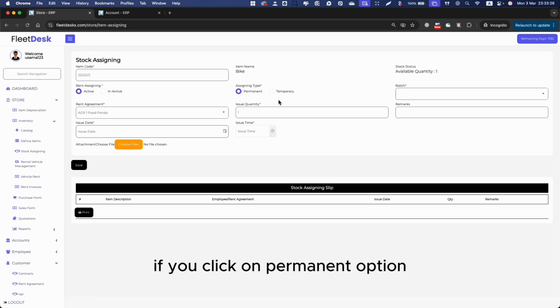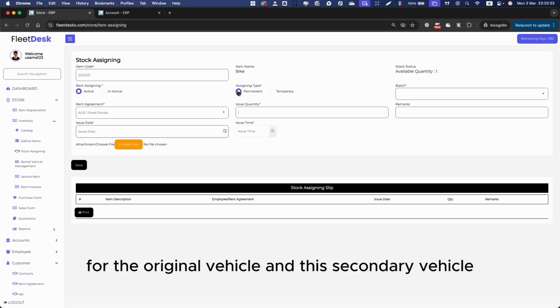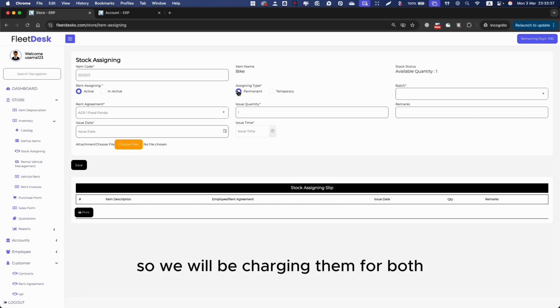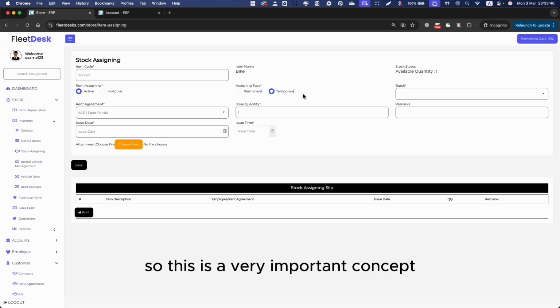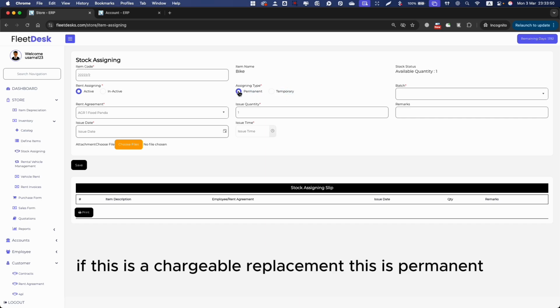Here, if you click on the permanent option, this customer will get charged for the original vehicle and this secondary vehicle. So we will be charging them for both. But if I select this as temporary, then he will not get charged for the second vehicle. So this is a very important concept. If this is a free replacement, this is temporary. If this is a chargeable replacement, this is permanent.